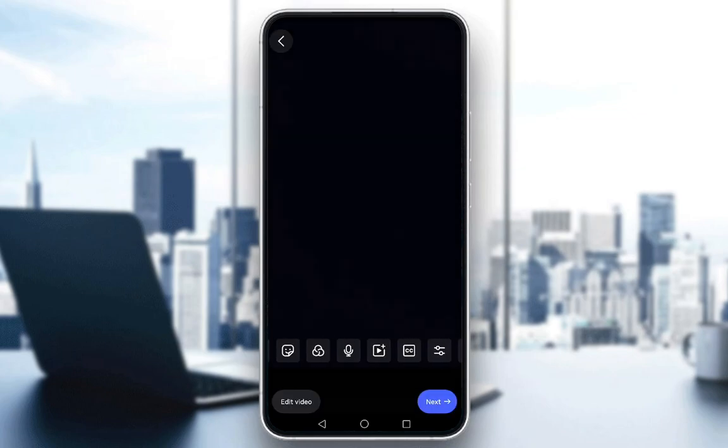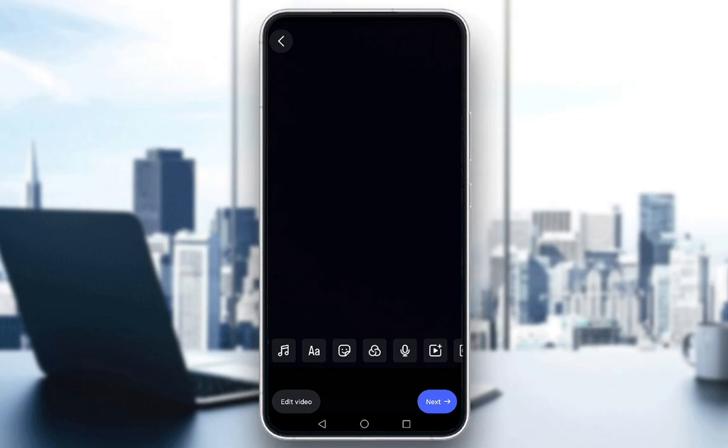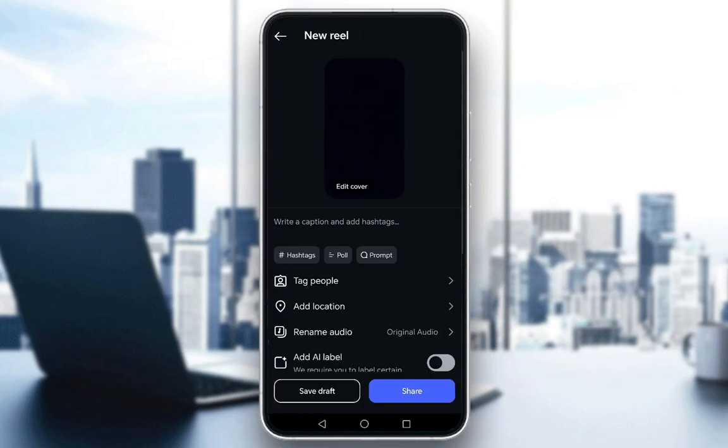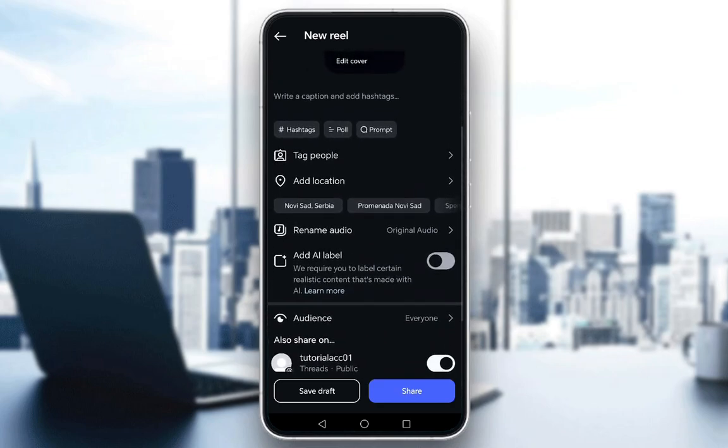Here you can start editing other things such as the audio track, the video itself, closed captions, text, music, etc. If you click edit video, you'll get a very rudimentary but useful video editor where you can cut videos if you want to. Then click on next, and here you can edit the cover, write captions and hashtags, tag people, add a location, rename the audio, add an AI label, and select your audience.